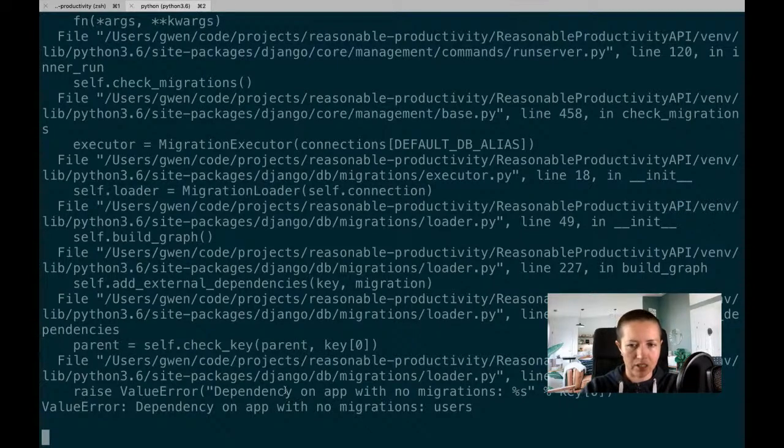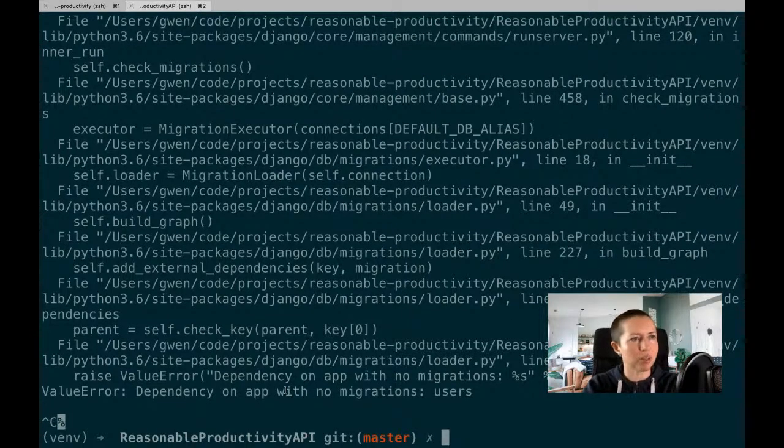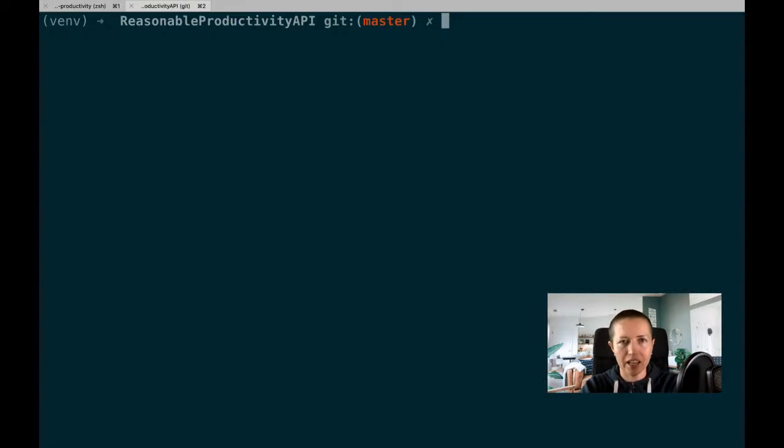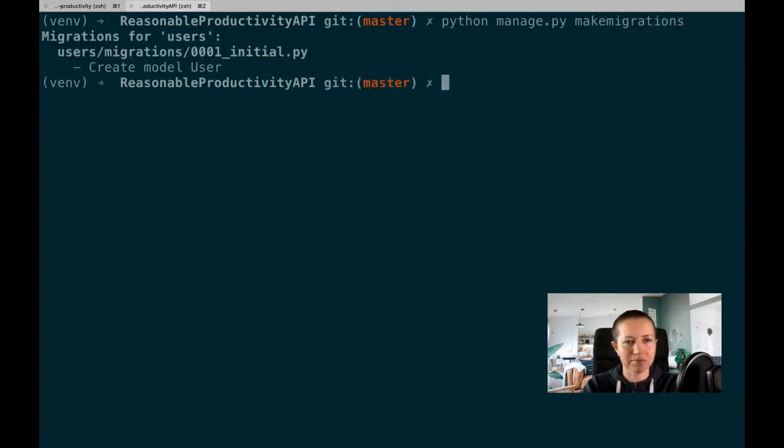Dependency on app with no migrations. So let me set up migrations for the app. Clear that. So python manage.py makemigrations. Okay, so it created this user model, and now python manage.py migrate.